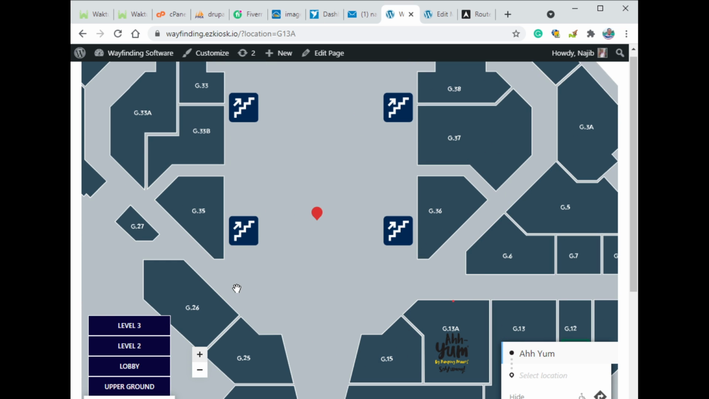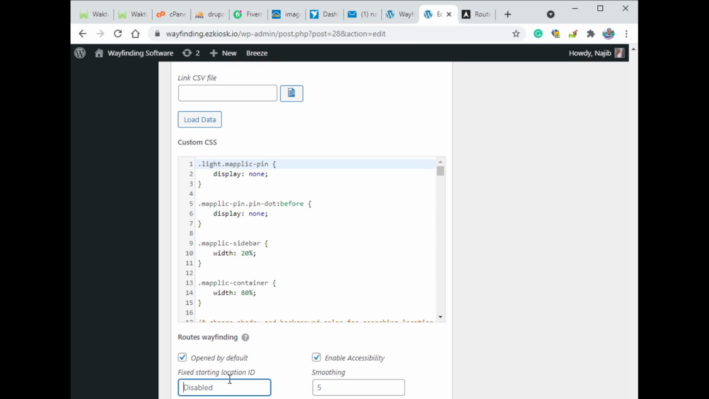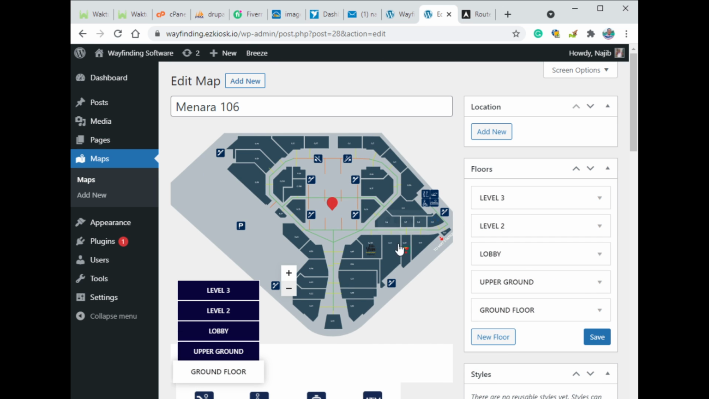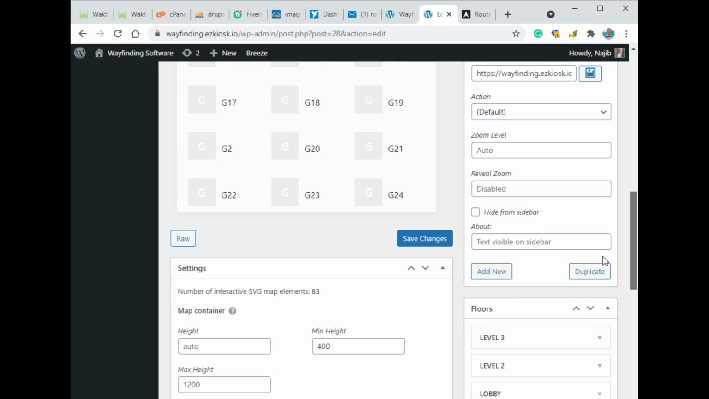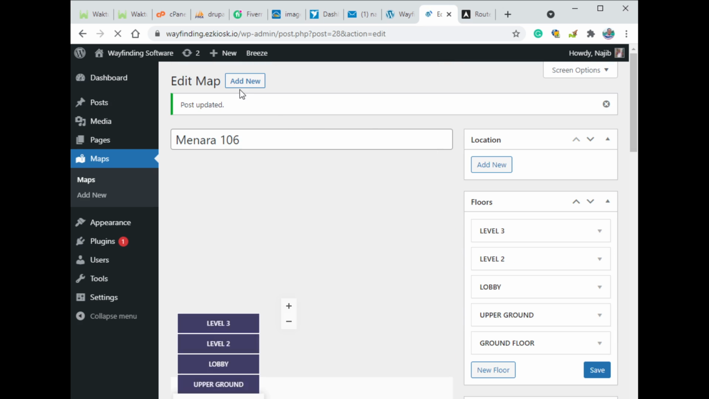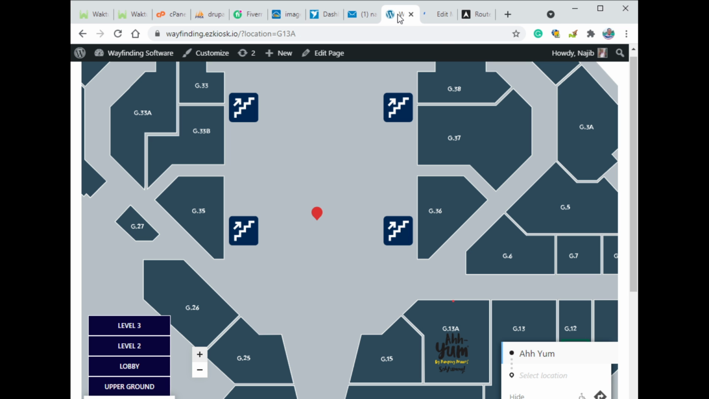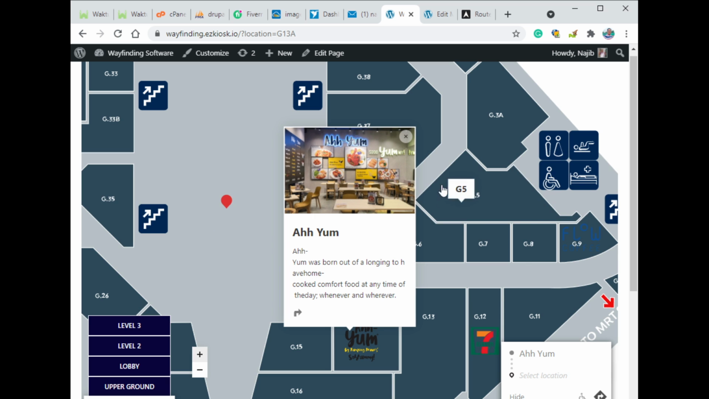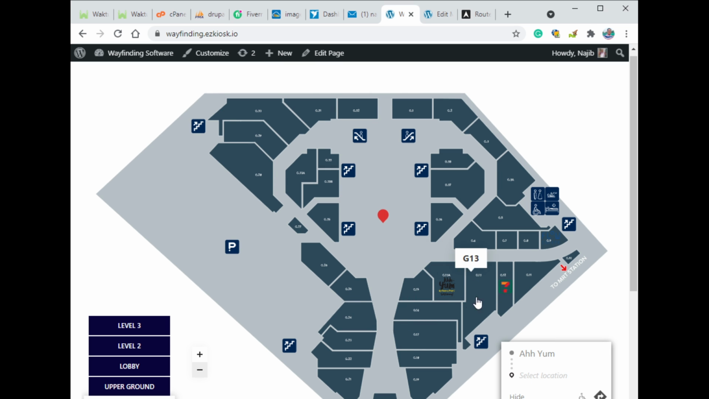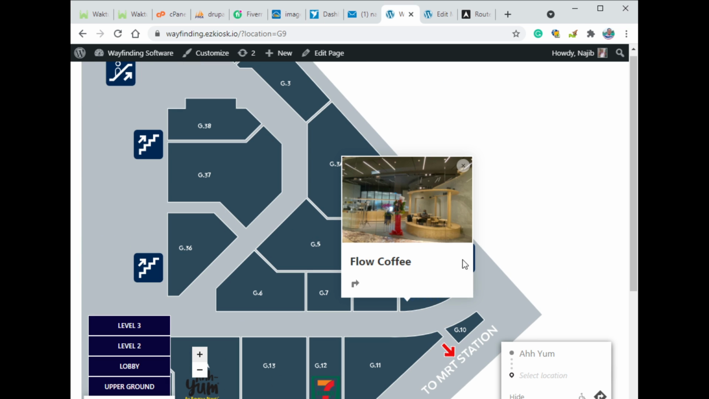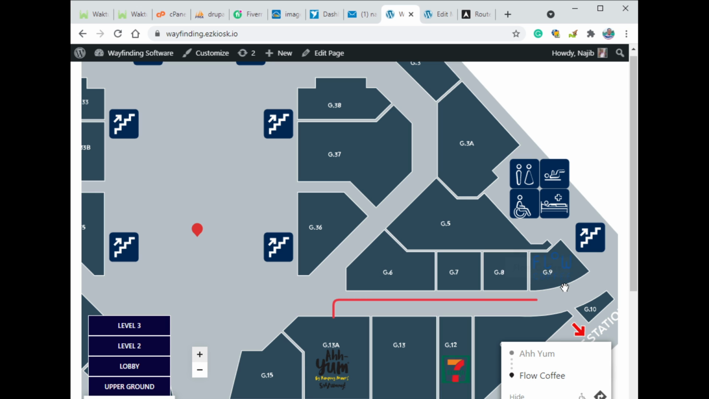For example, G13A. If I put G13A, which is the ID of this G13A, as a starting point, and refresh this, now it already selected Ayam, this starting point, which is Ayam. So now I only have to click where I want to go, right? You click that, so it already goes there.